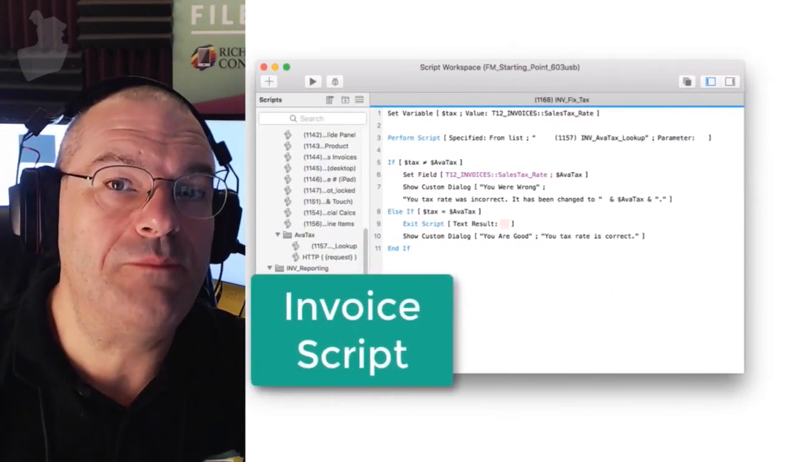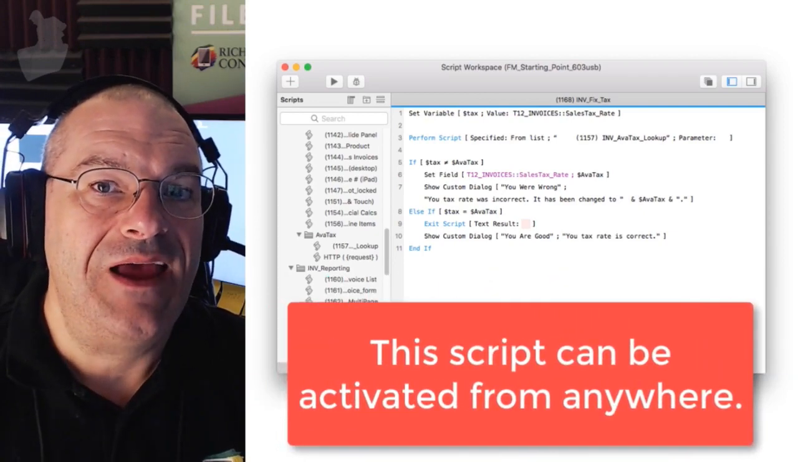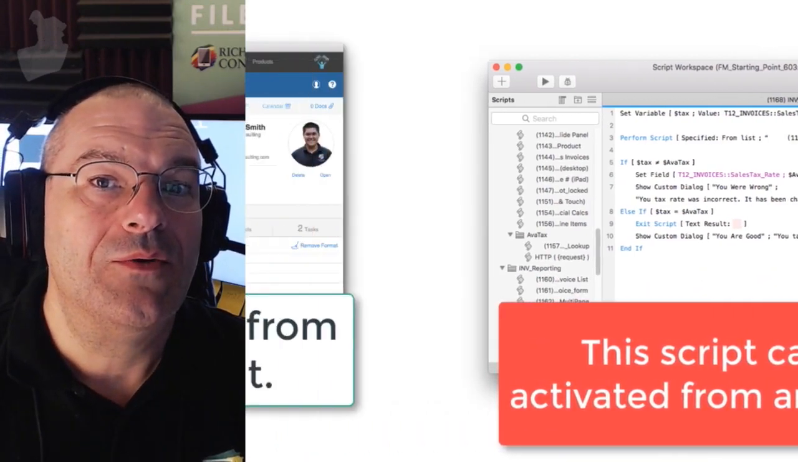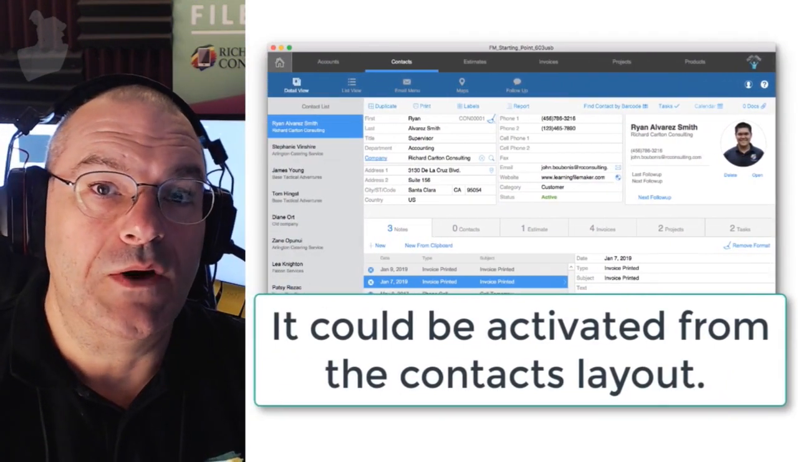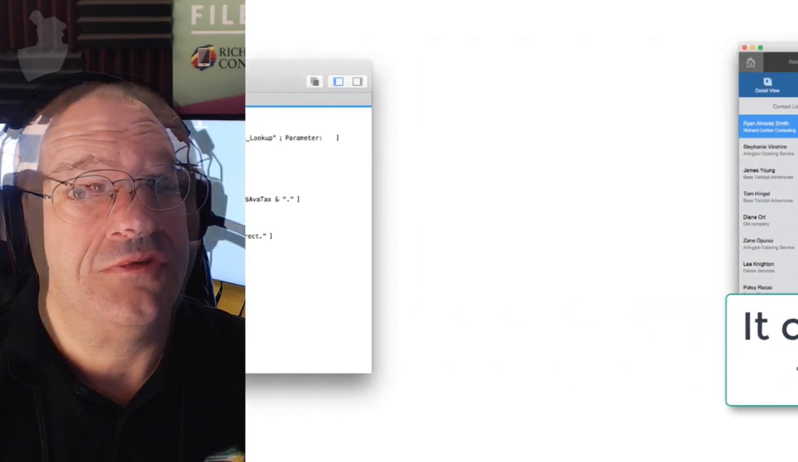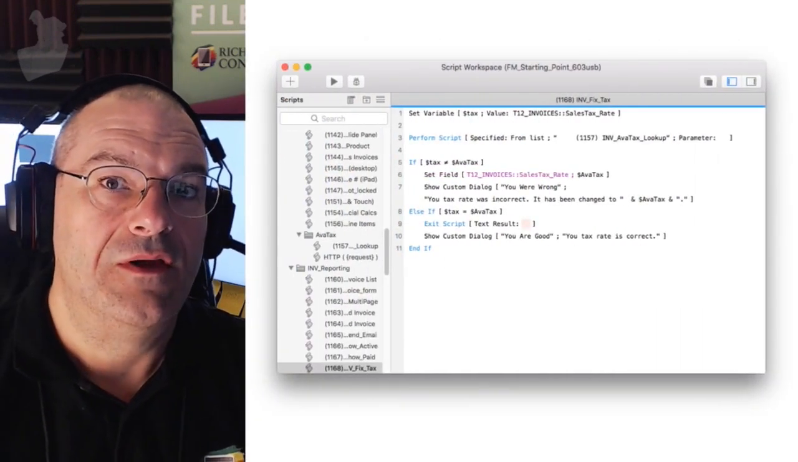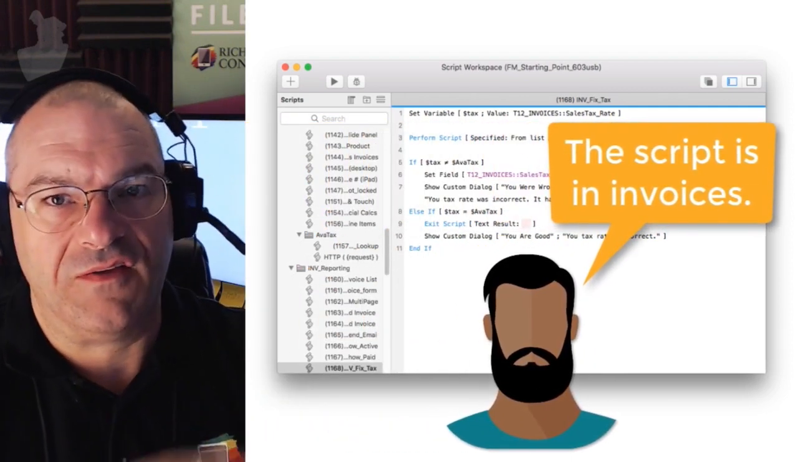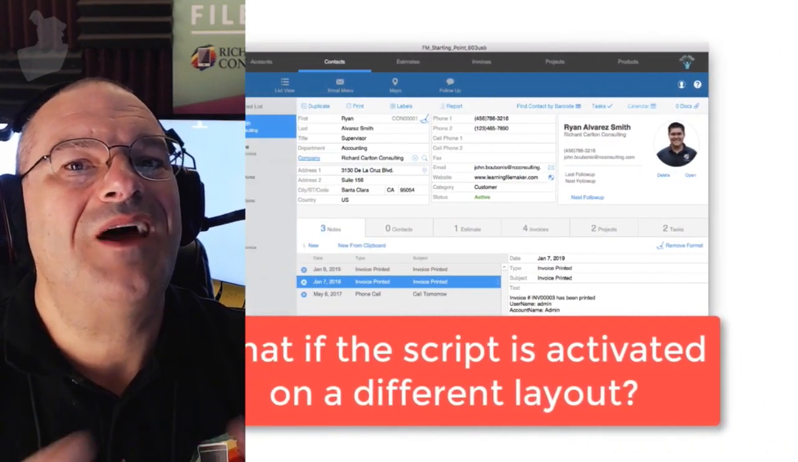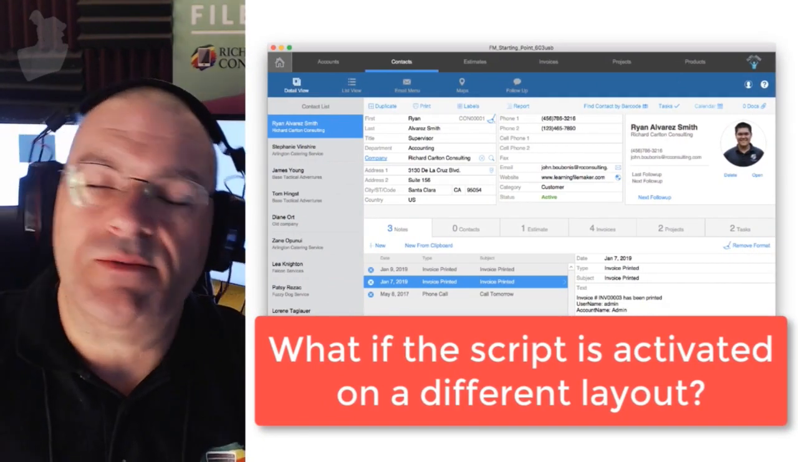So what if you have a script that adjusts the rate? Well, that script could technically be accessed and activated from anywhere. What if you activated it from the contacts layout by accident? Well, it could happen. So when you write the script that's going to fix the tax rate on an invoice, in your mind you're going, oh, well, yeah, the script is going to be on this layout. It's going to fix these fields. But what if the script is not even on that layout? What if it's somewhere else? You activate it from some other location.